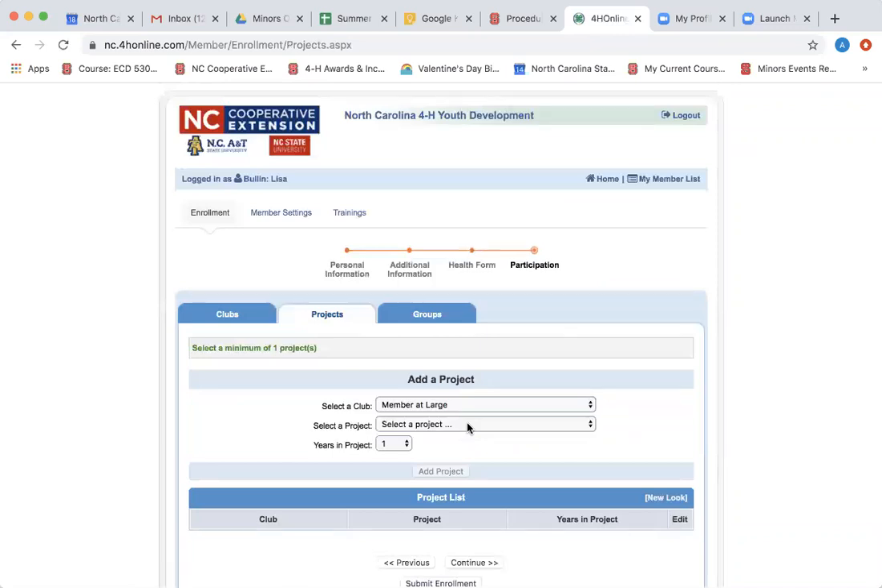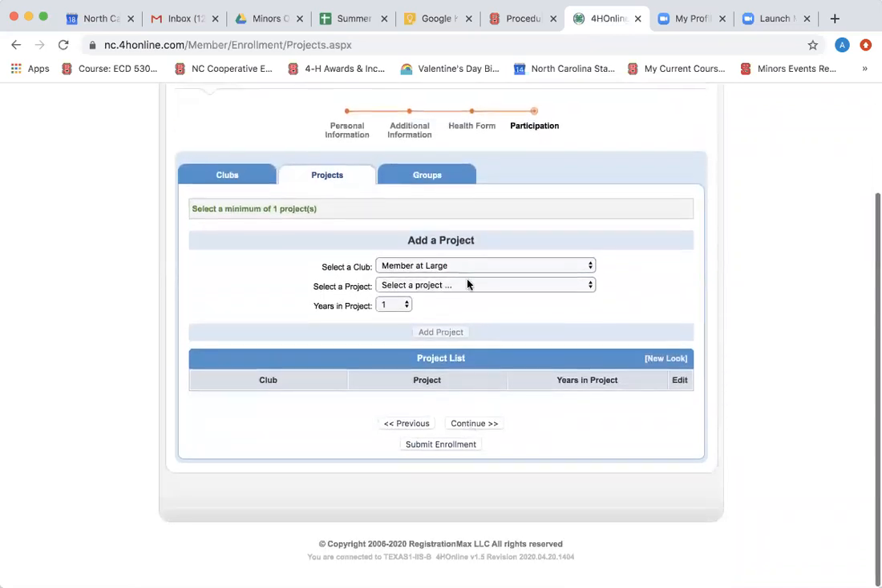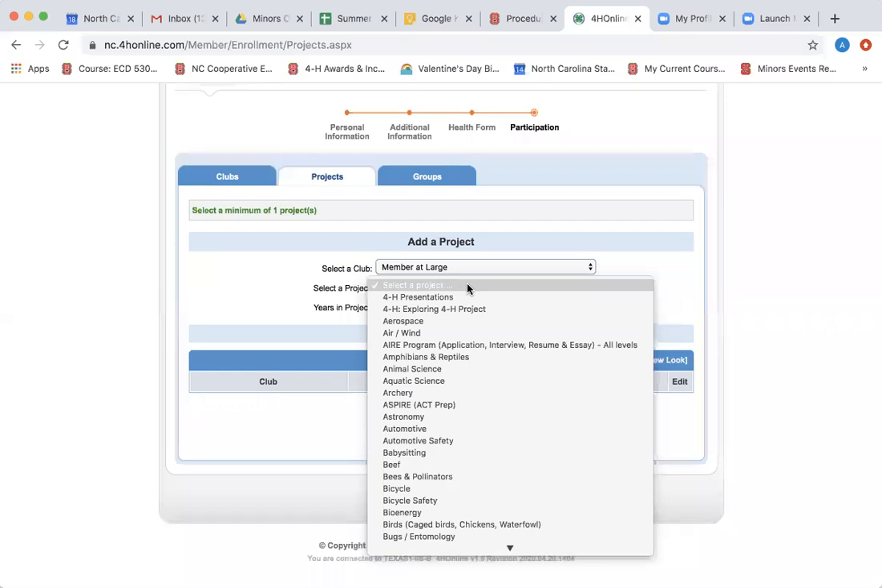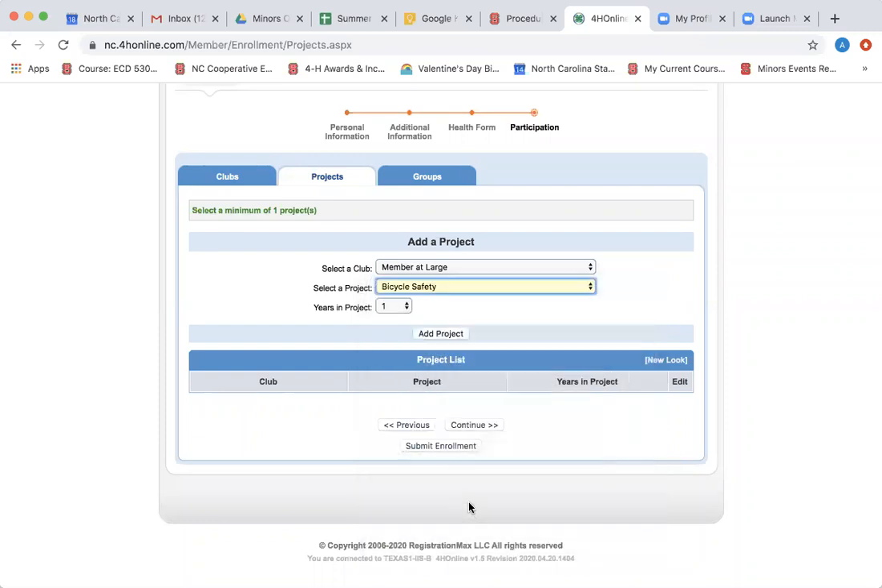Next, you'll be asked to identify with a 4-H project. Select a 4-H project. Here I'm going to choose Bicycle Safety. Select the number of years that the member has been involved in this project and click Add Project.